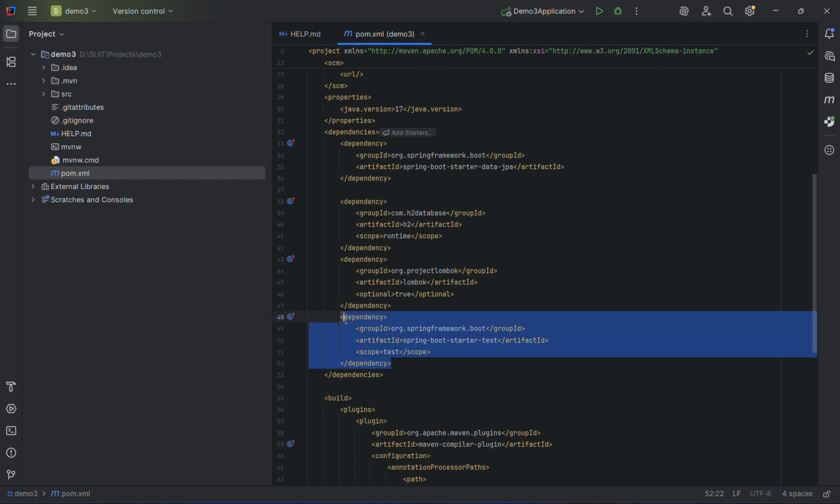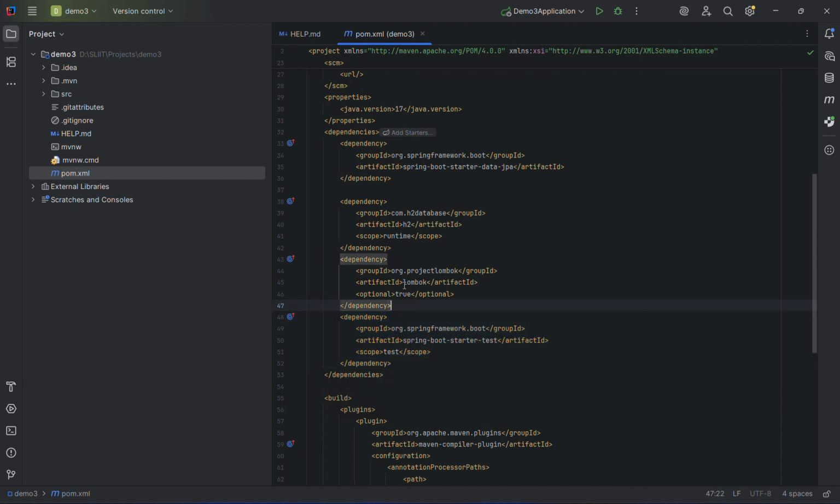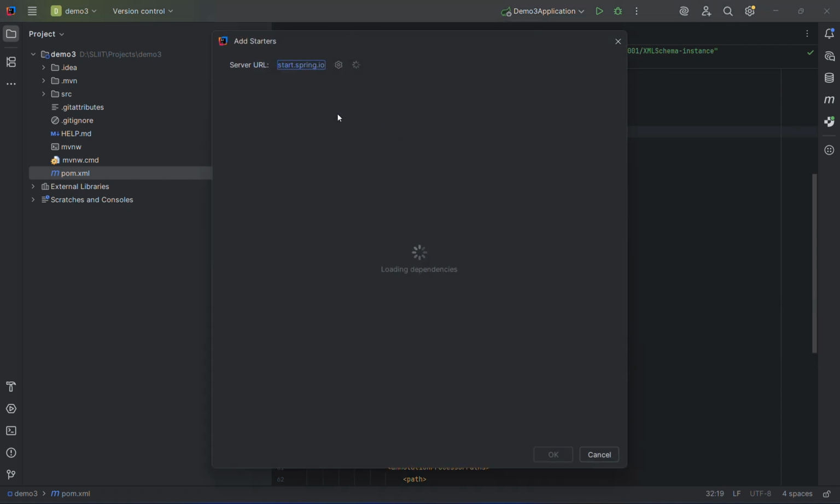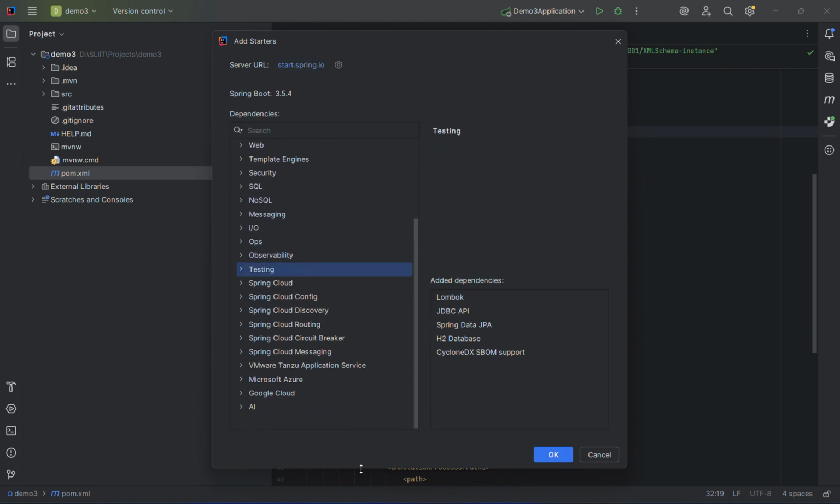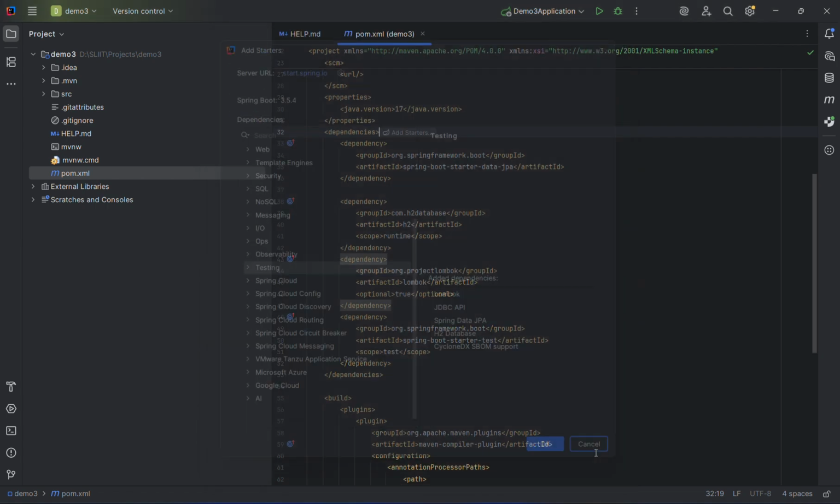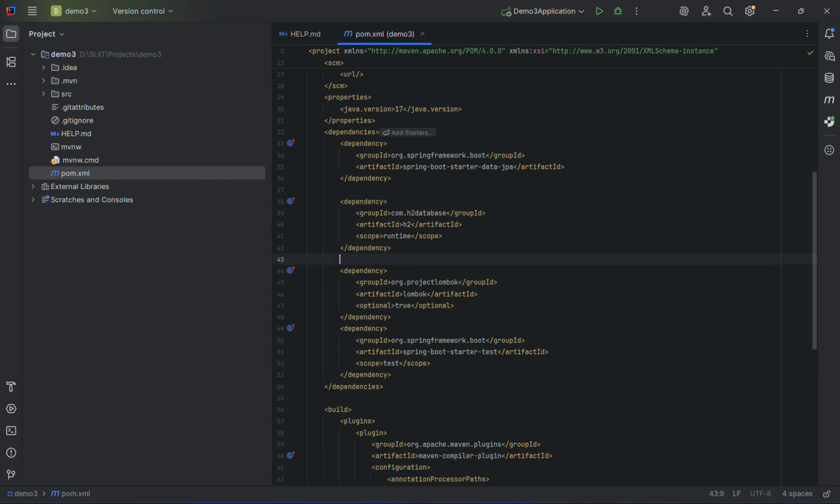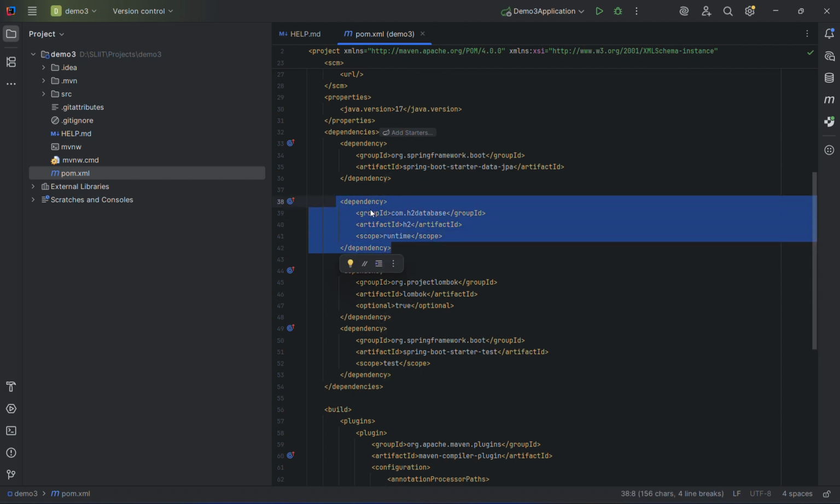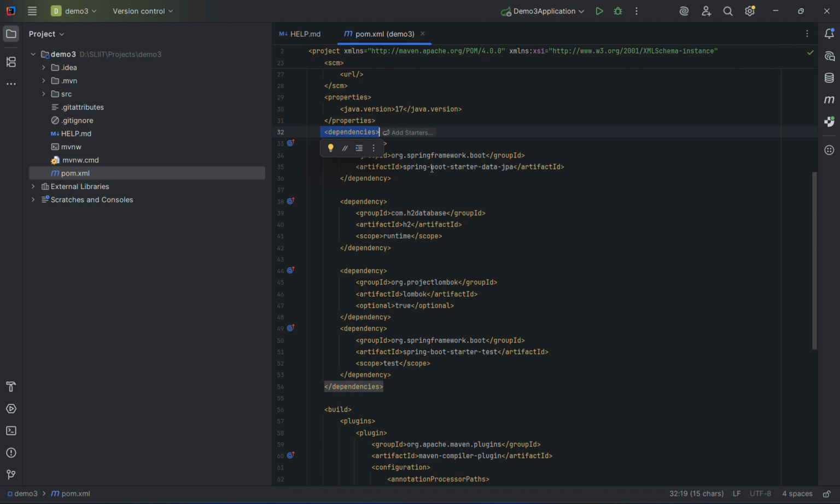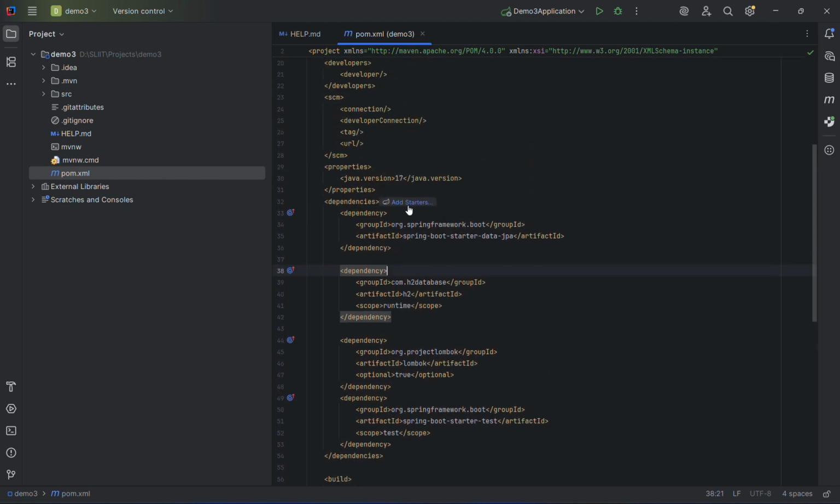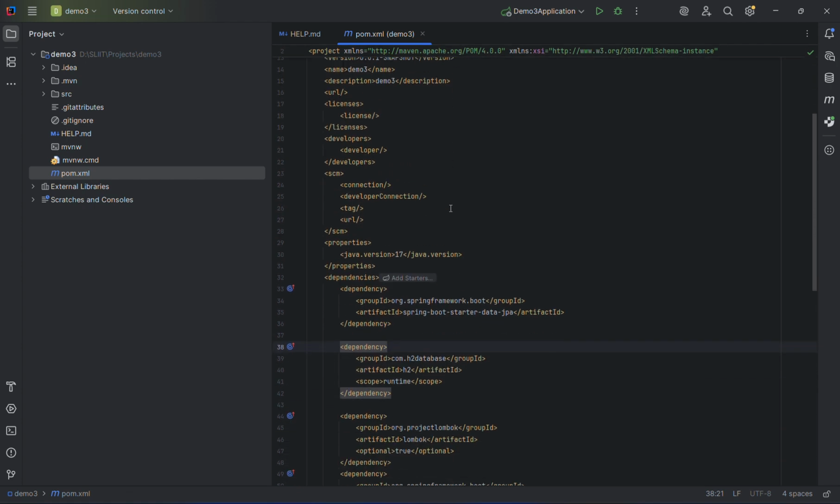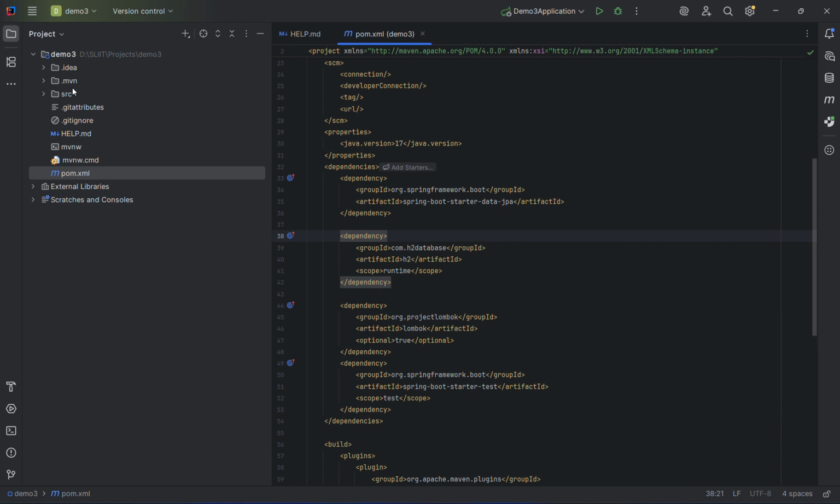you can just go to add starters, and you can search for it and add those. If we don't know what the suitable dependency is, you can go to an AI or ask somewhere else, and you can just copy the dependency tag and paste it here, but you must paste it in between the dependencies tag, inside the dependencies tag. This is what you need to know about this pom XML file.